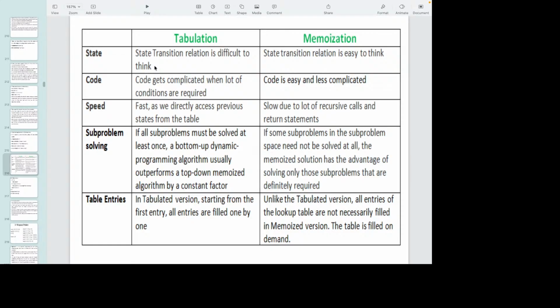Everyone, the state transition relation is difficult to think of in the tabulation method. But in memoization, you can observe the state transition relation is easy to think of. Read the second point also, guys. Code gets complicated when a lot of conditions are required. But here the code is easier and less complicated. Yes, I understood that. You feel that recursion is difficult when compared to the iterative approach.